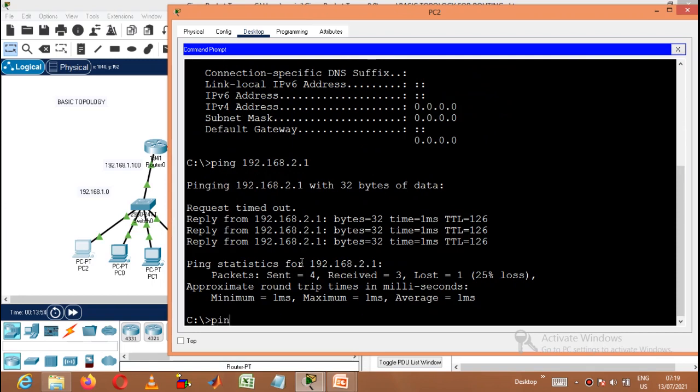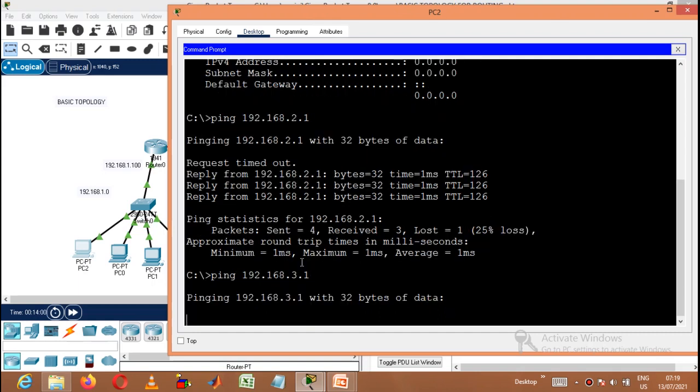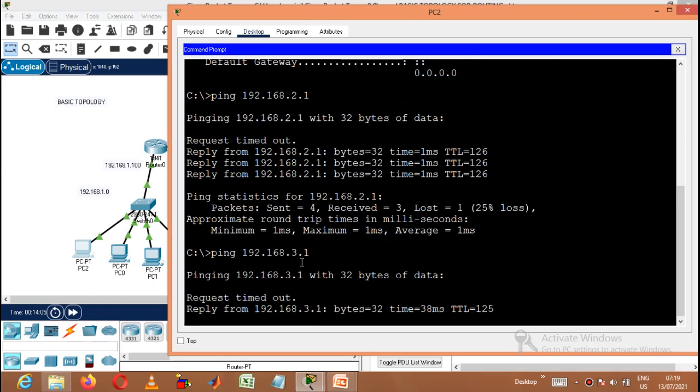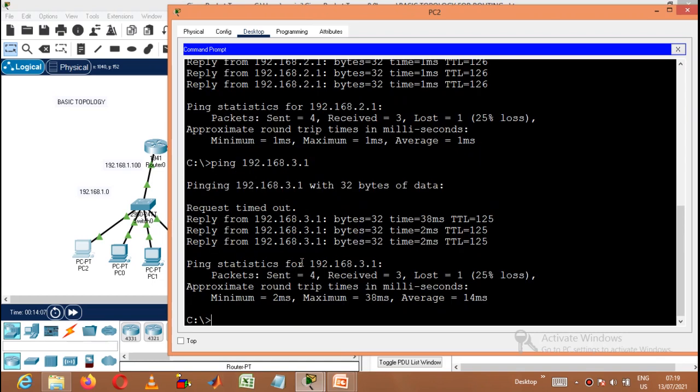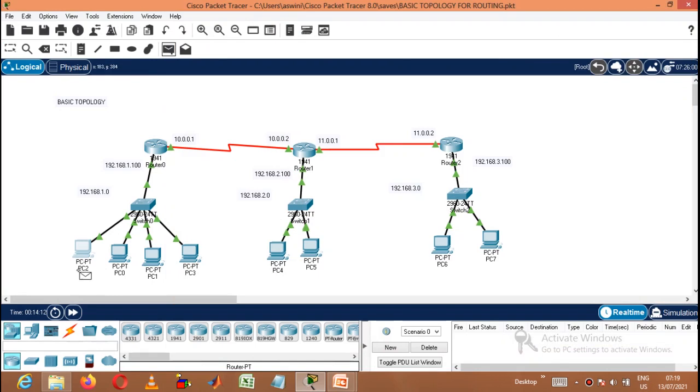Similarly I'll ping 192.168.3.1. Yes, I'm getting a reply. Very good. So my routing is working. Similarly I can send a packet from another system, and yes, it is successful. Similarly I'll take a packet and send it to the 3 dot network, and it is successful. So with this we are completing the EIGRP protocol. It is as simple as possible.